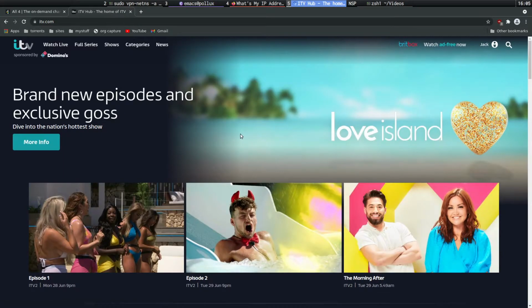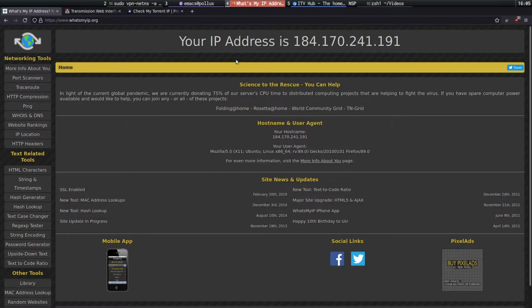But you can see it's not giving me any error messages saying, oh no, you're in a different location, you can't watch this. So I can watch all the stuff on Channel 4, ITV, BBC Player, while simultaneously being connected to the VPN in the split route and downloading stuff and browsing stuff here.